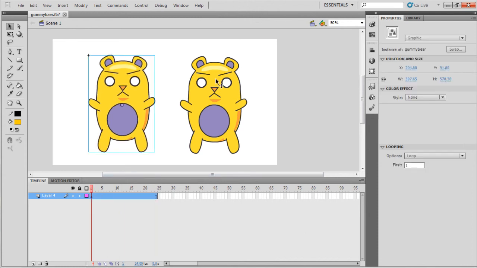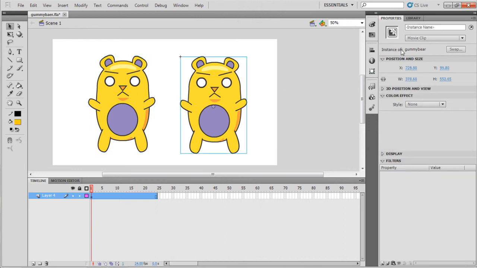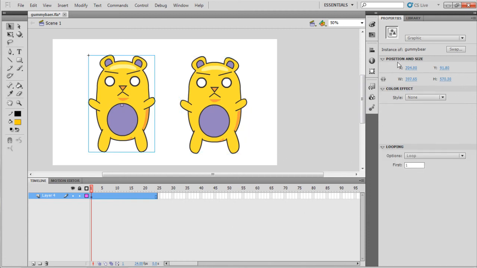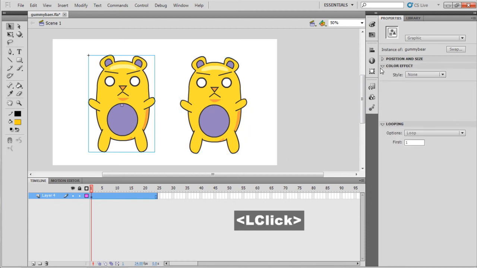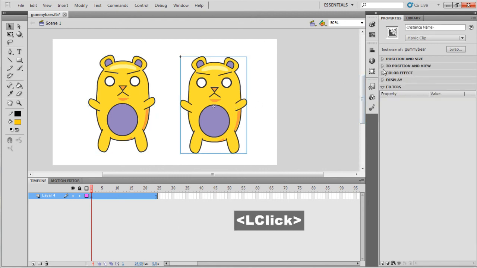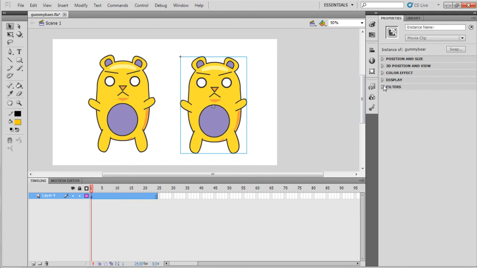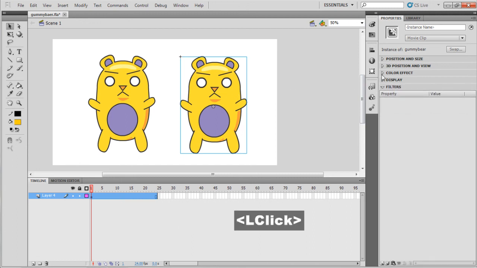So the benefit of a movie clip symbol when used in animation is that there are more properties you can change compared to a graphic. You can see that there's only 3 here, but there are more than just 3. There are 5 properties you can change, which I will explain in a further video.